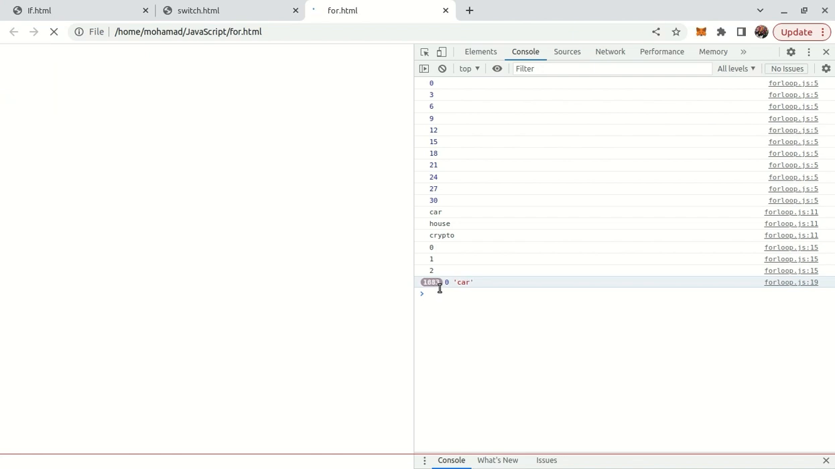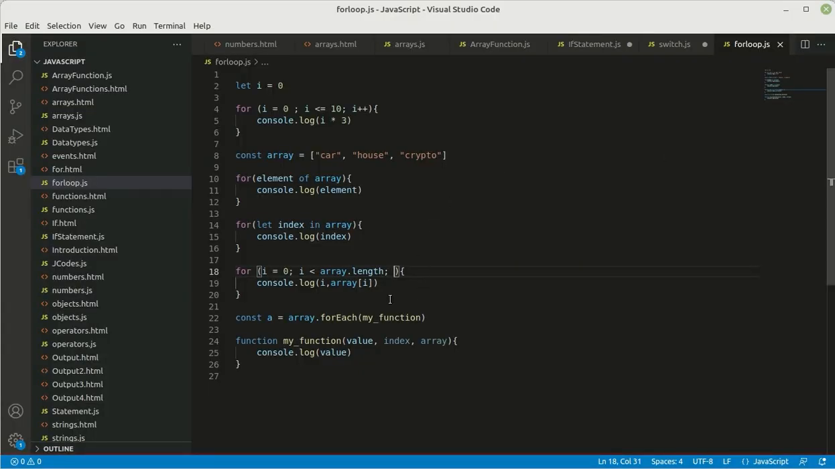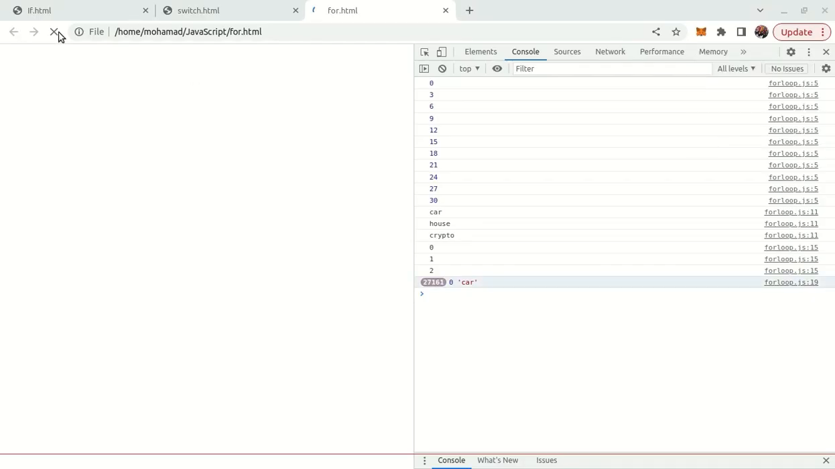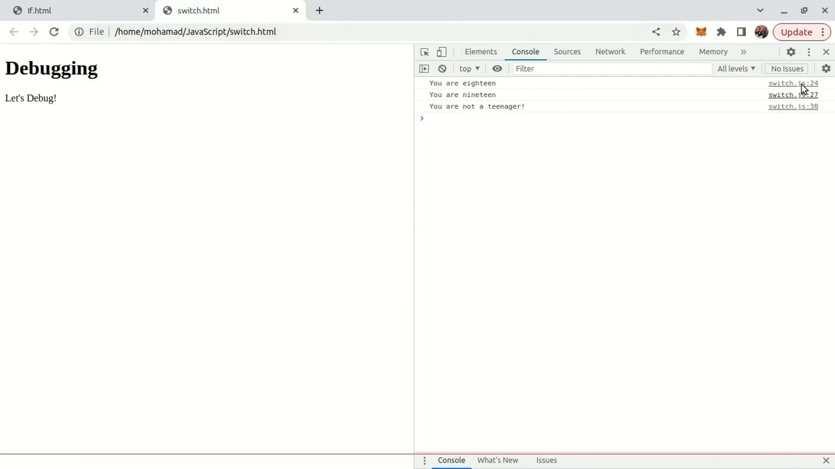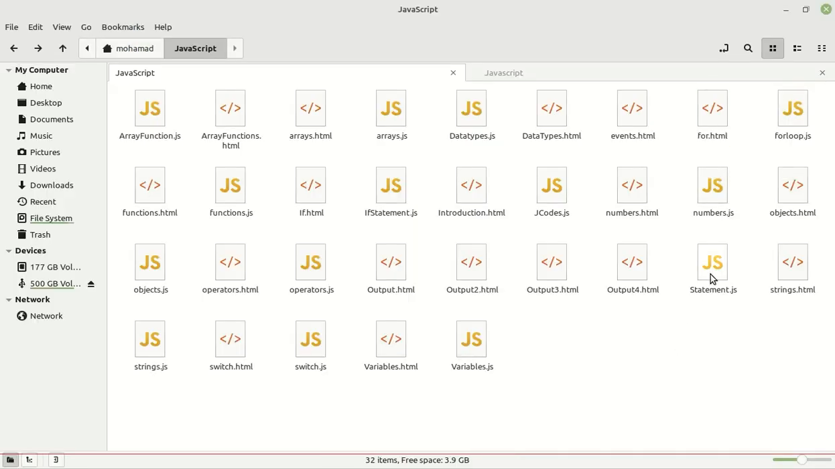Oh, it's entering an infinite loop, so we'd better stop this for now. So let's write i++, save the code and refresh the page. So as you can see, it's crashed and it's continuing to print over and over again the first item of the loop. So you cannot close it, you should just close it forcibly. So let me do this very quickly and reopen our for loop document.